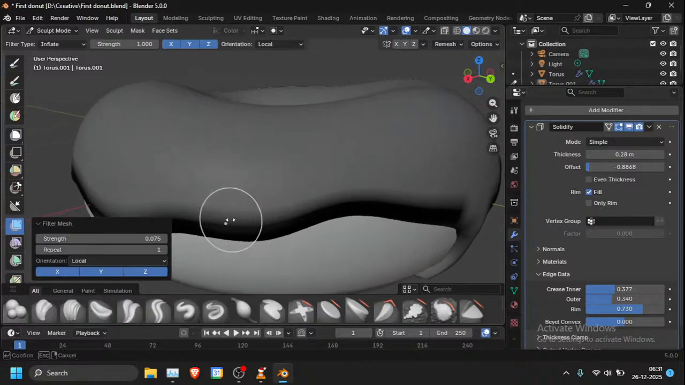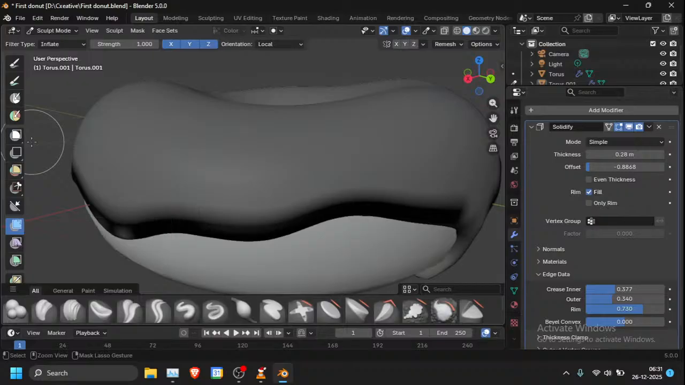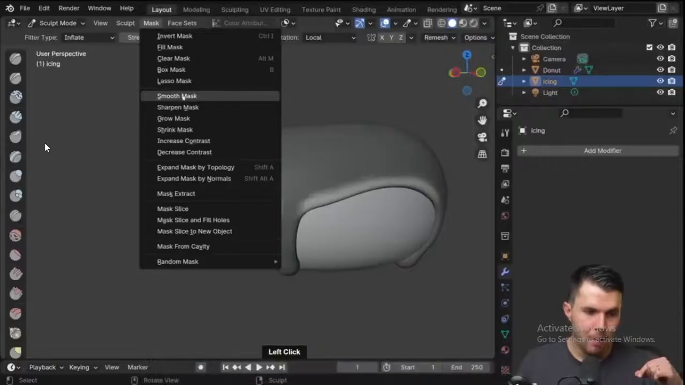The other thing, though, is that if we go into object mode, it almost looks like a tube around the edge of it. It's not very nice. Basically, the edge that we've got here is too hard, so we can smooth out that edge by using mask, smooth, mask.